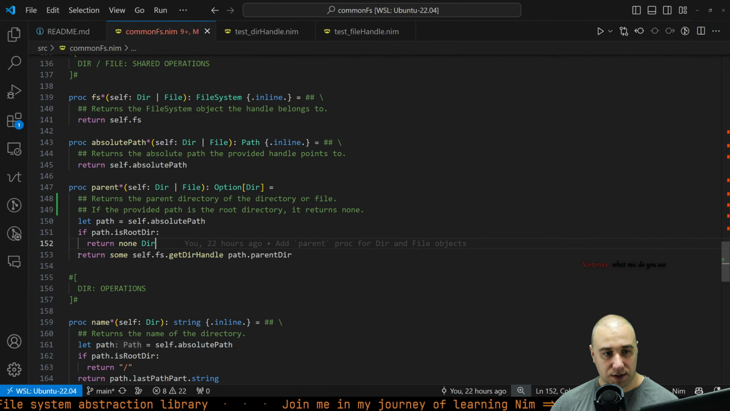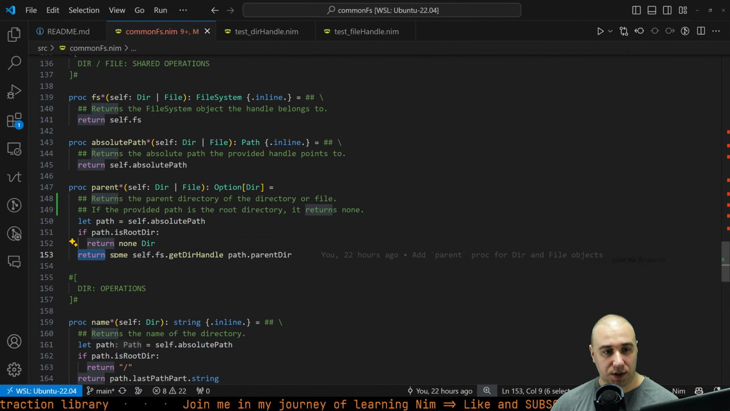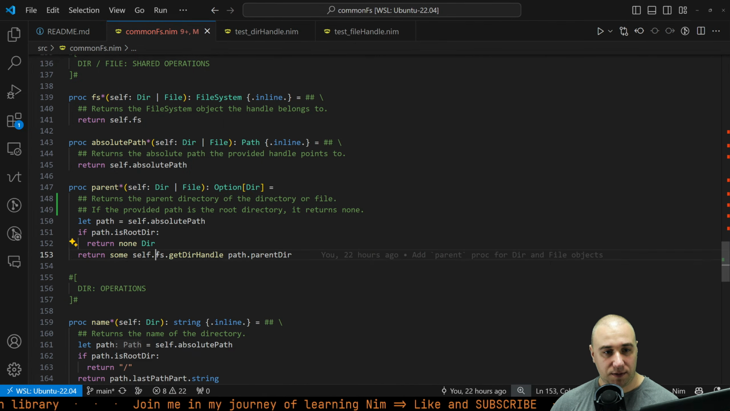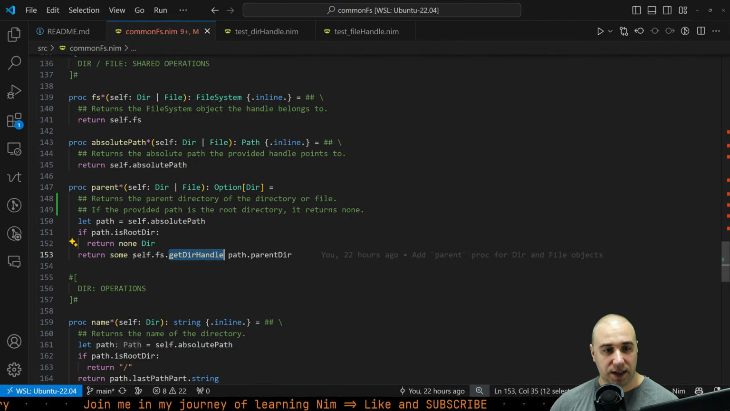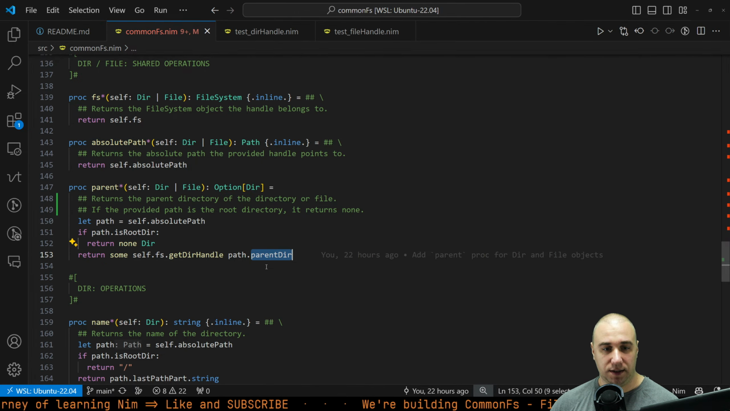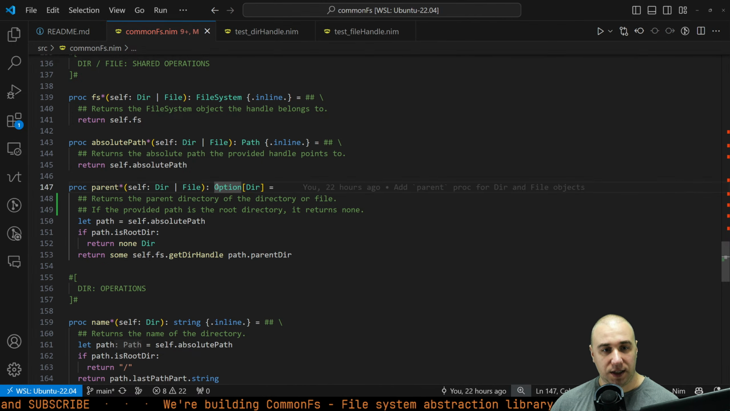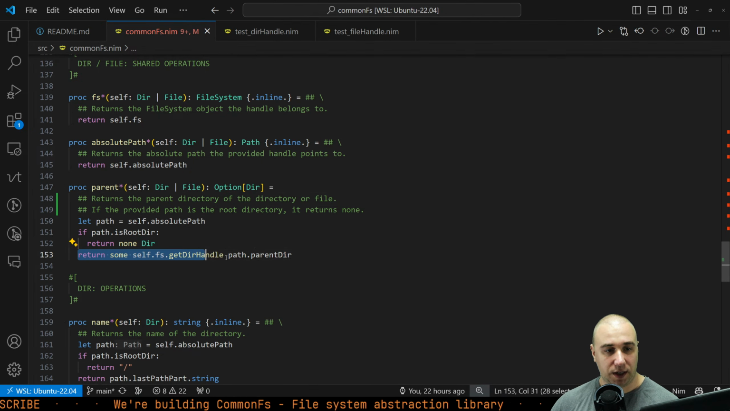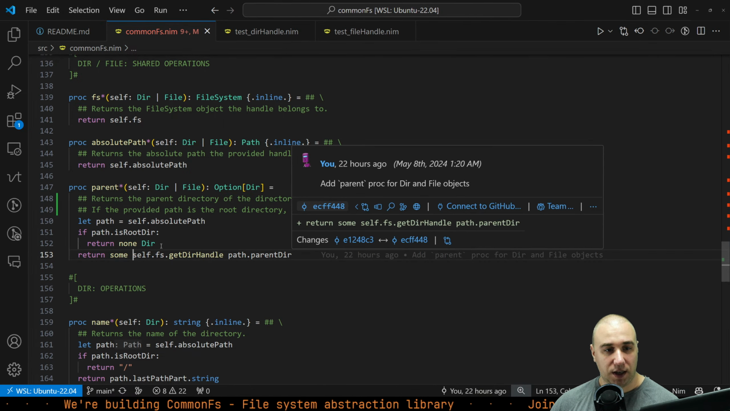While if it's not root, we can do, hey, return some self file system. We get to the file system, get the handle of the directory, and we provide a path dot parent directory. So the path, because this is the type path, already provides a proc parent directory that will properly return the parent. And I think I'm missing a test here. We'll get to that in a second. So this way we can return either something, like here, some and value, or nothing.